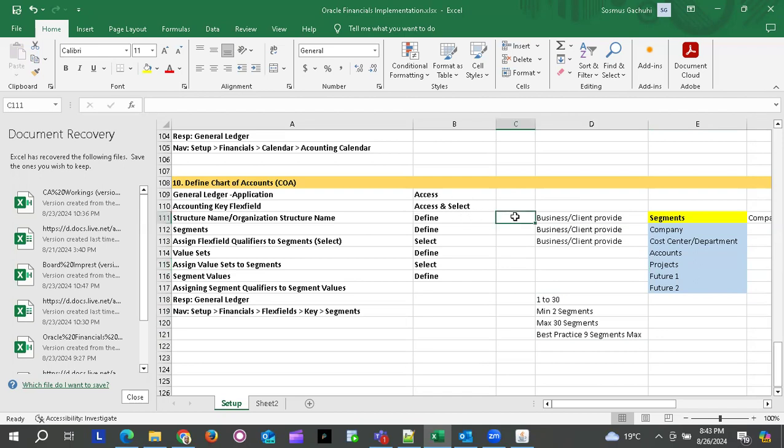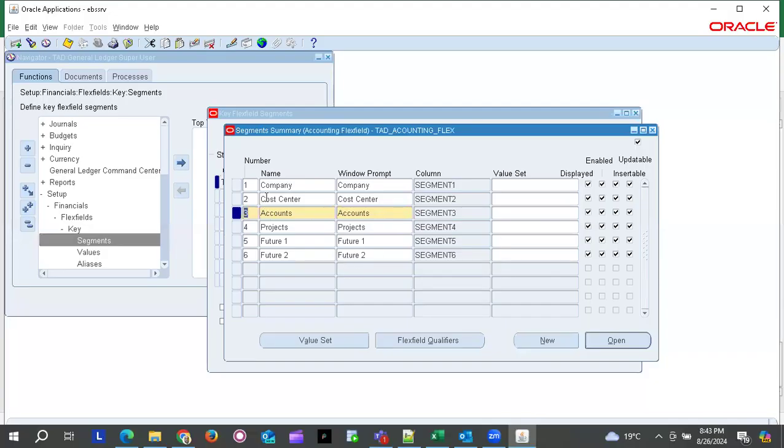So this defining is done. Then there are segments, we have created them. We have assigned the flex field qualifiers to the segments. Done. Now we need to define value sets. While we are here, you don't have to select any segment. You can just go ahead and click on value set.